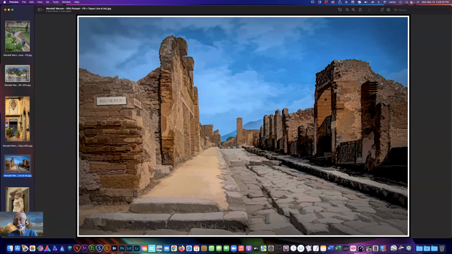But the main treatment was the Topaz Line and Ink filter, which gave it a more stark, almost a painting look, and got the cobblestones and the street showing up nicely. It did a real nice job down there. It's very graphic looking. I like it. Yeah, that line of ink, I like that. I probably use it as much as any of the Topaz filters.